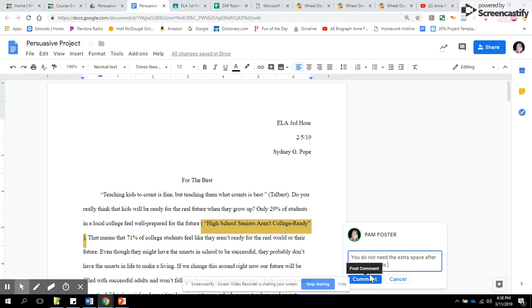Now this comment will stay there for her to see every time she's in the document until she fixes it, and she'll be able to click resolve and the comment will go away. So your feedback is instantaneous, it is specific, and then she can also resolve it on her own timetable.